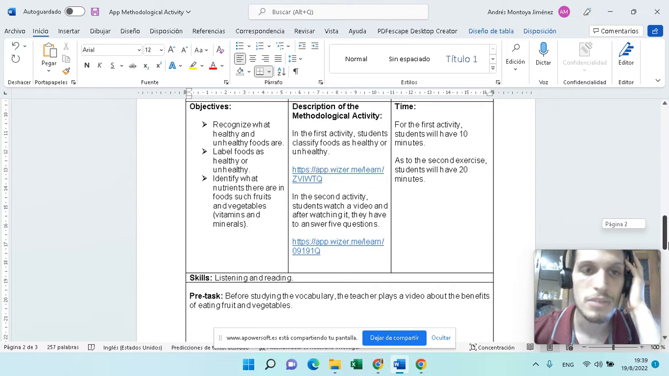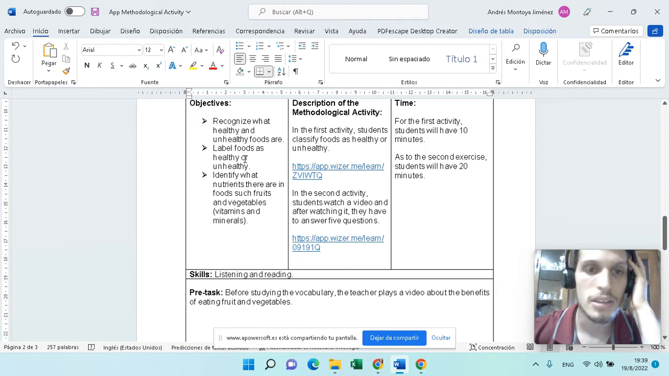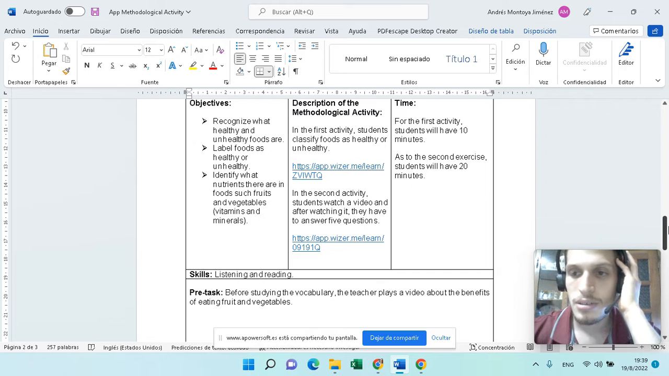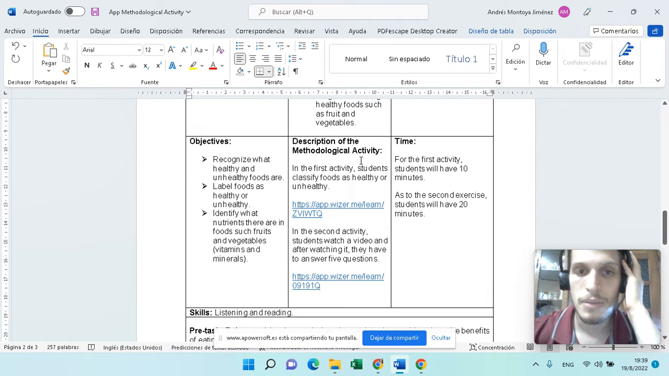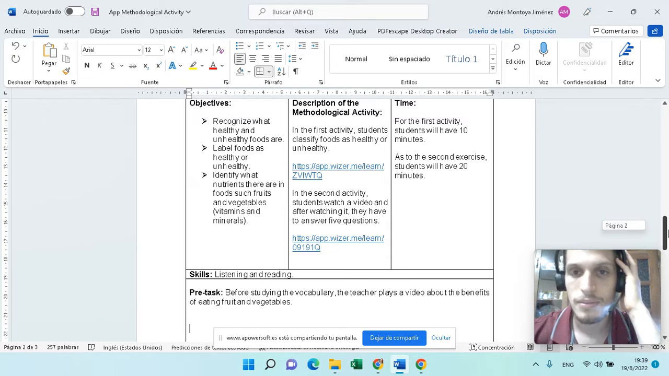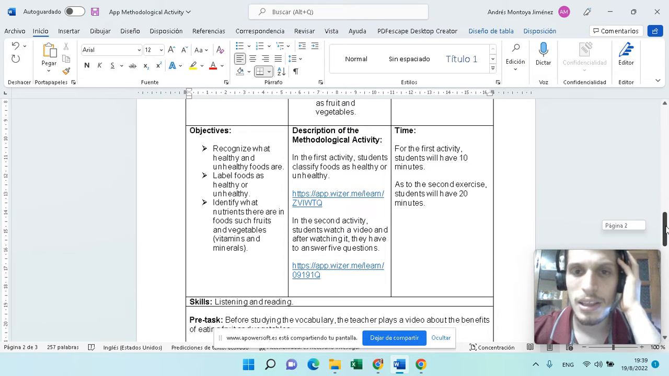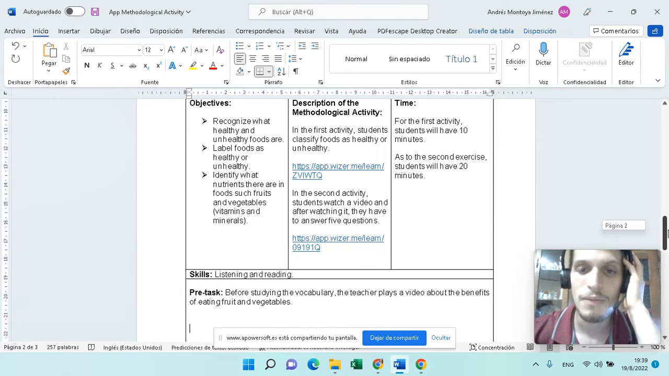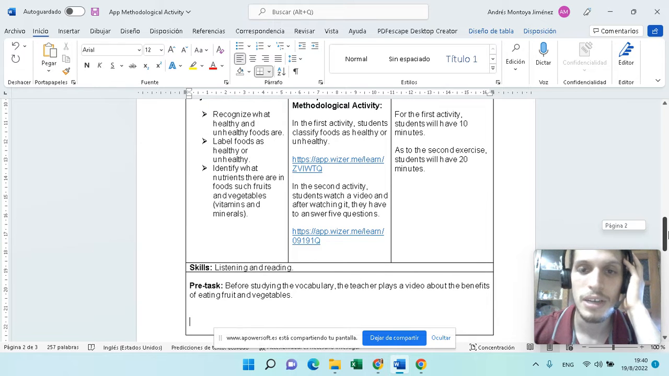Here you have the objectives: recognize what healthy and unhealthy foods are, label foods as healthy or unhealthy, identify the nutrients that are in foods such as fruit and vegetables, and the description of the methodological activity. I'll explain that to you later on because that's part of the process of creating everything. And then for the first activity, students will have 10 minutes. That's a labeling activity. And for the listening part, students will have 20 minutes.